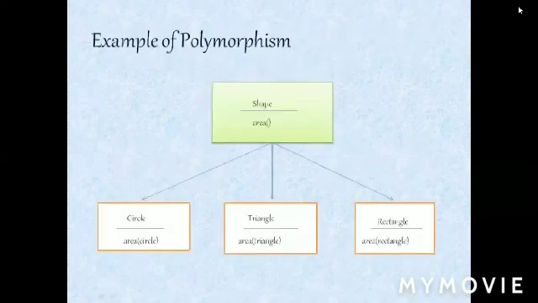Now, let us see an example of polymorphism. Shape contains different types like circle, triangle, rectangle, etc. But all three are called shapes.